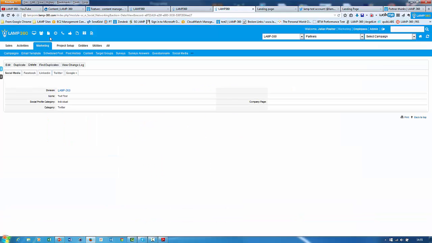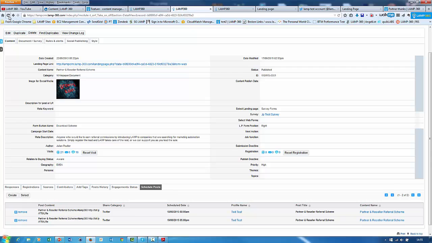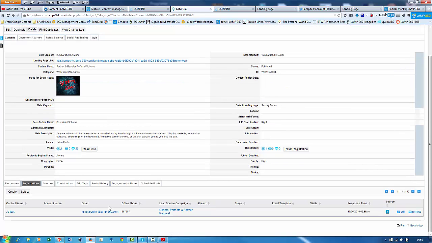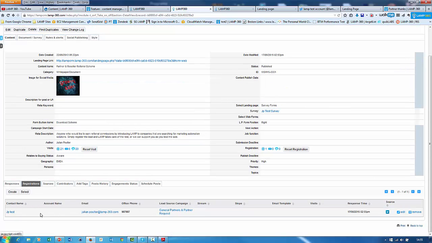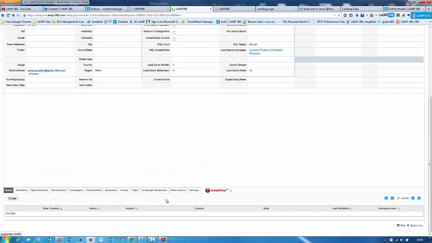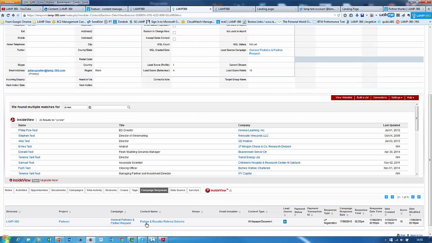If we now go back to the item of content and refresh the page and look at the registrations, we'll see we've got a new contact here who's been registered in the system. If we go and look at the contact record, we can then see into the campaign responses at the bottom down here that this person has in fact responded to this campaign and came in via Twitter. So we've got full audit and tracking capability of where our leads came from.